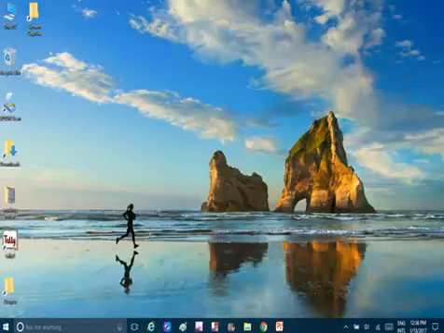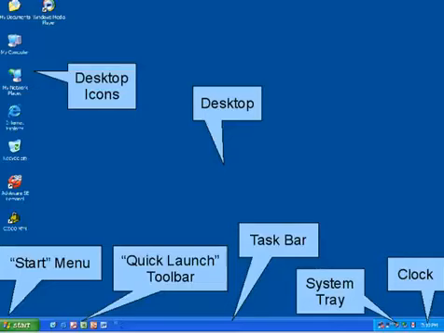So if you have a previous version of Windows, then your home screen would look something like this, with an image background or without an image background. This plain side, the plain screen which is there, is called your desktop. The icons which are there on the right hand side are your desktop icons. So desktop icons are usually shortcuts of your programs.